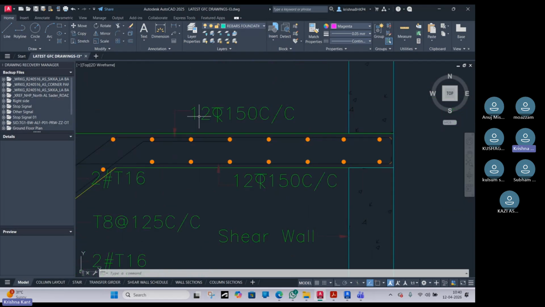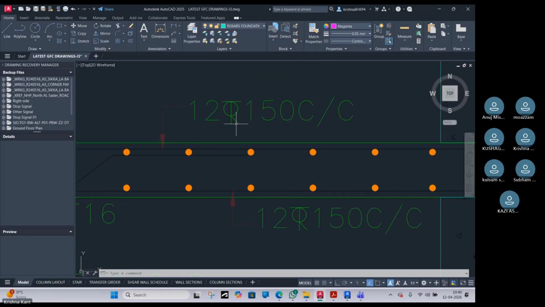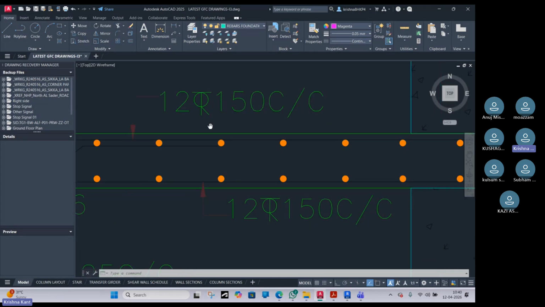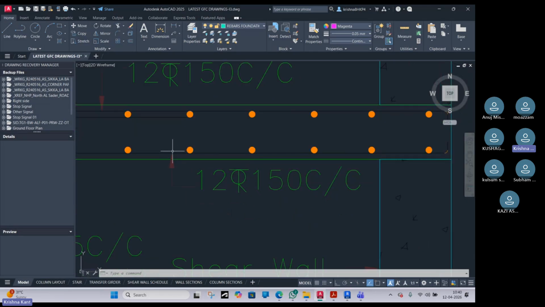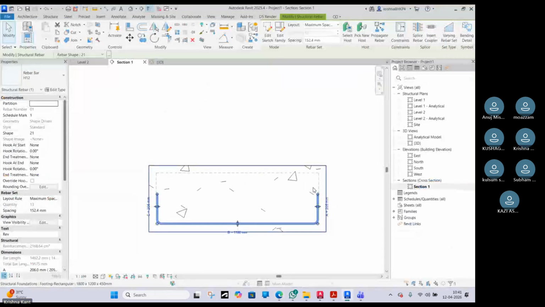So I will explain this type of drawing again, but for now I'm just explaining that this is the way they will provide you the details. Like the bottom bar is 12 mm and its spacing is 150 mm center to center. So in Revit, what you have to do? You have to provide one bar, then select it, provide maximum spacing and give the spacing value 6 inch or 150 mm. 150 mm is fine.